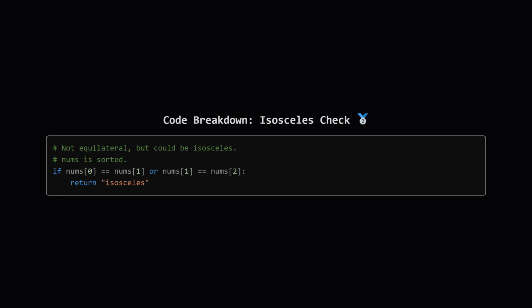If it's not equilateral, it might be isosceles. An isosceles triangle has exactly two sides of equal length. Again, since the list is sorted, we just need to check two possibilities. Is the first side, the item at index 0, equal to the second side, the item at index 1? Or is the second side, the item at index 1, equal to the third side, the item at index 2? If either of these conditions is true, then we have an isosceles triangle. For example, 2, 2, 3, or 3, 4, 4.